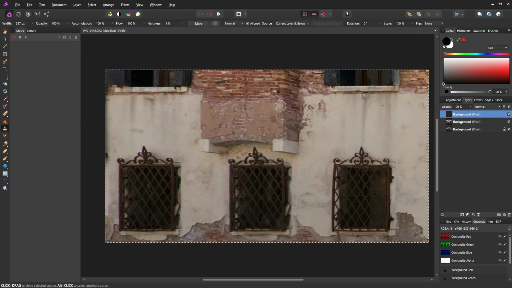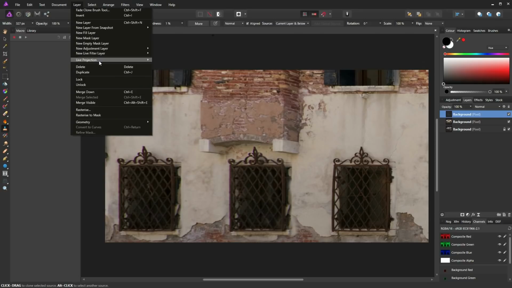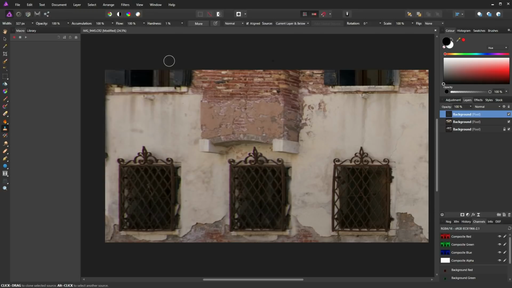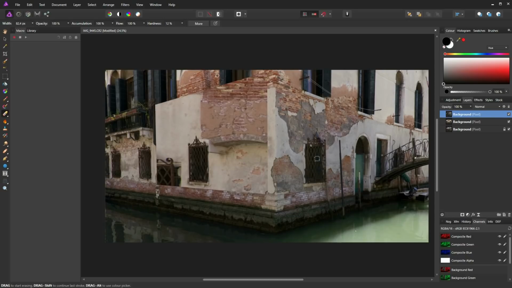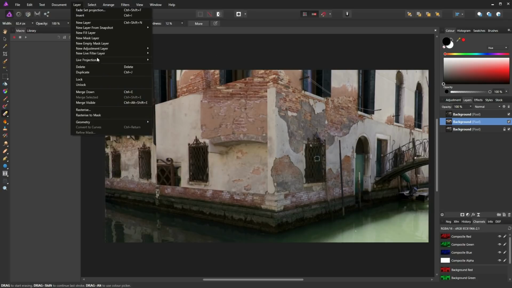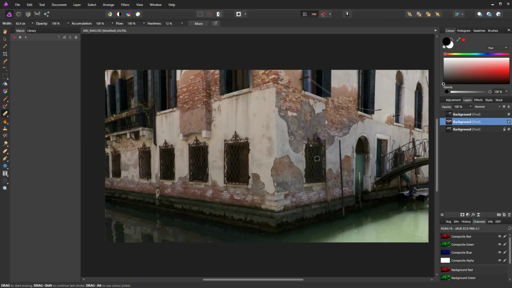And once we're happy, we can now Control D. We can go to Layer, and we can go to Live Projection, and we can say Remove Projection. Whoa, what's happened there? That looks a bit weird. And it does look a bit weird, and the reason being, it's only transformed the top selection. So now we need to go to the original layer where we created our perspective projection. Again, go to Layer, Live Projection, and Remove Projection, and there we have it.